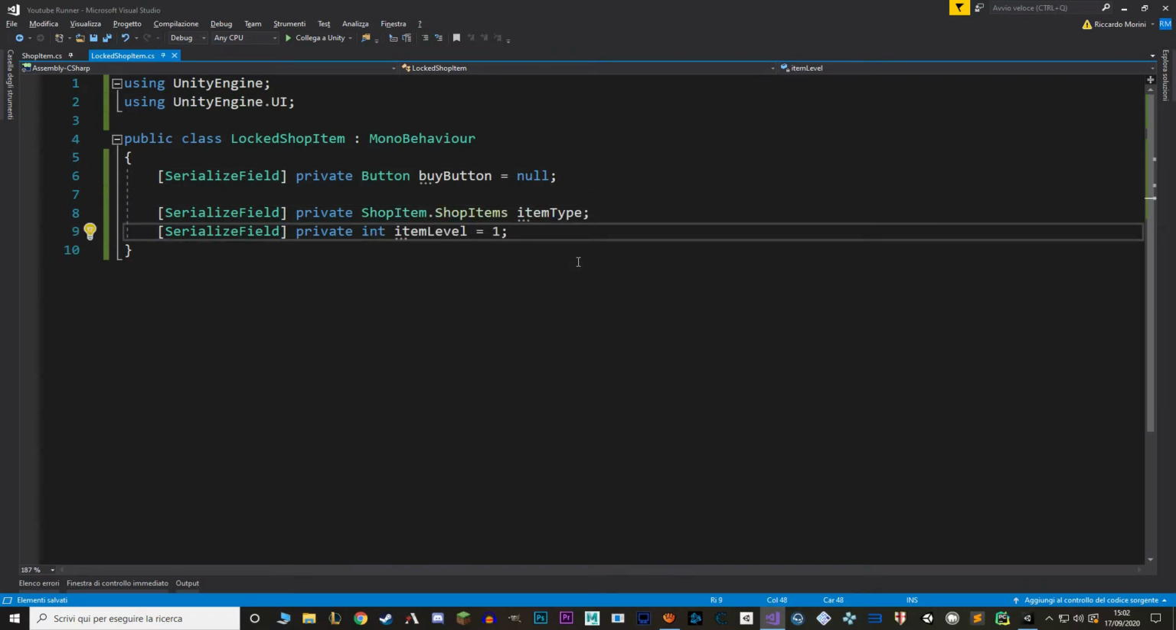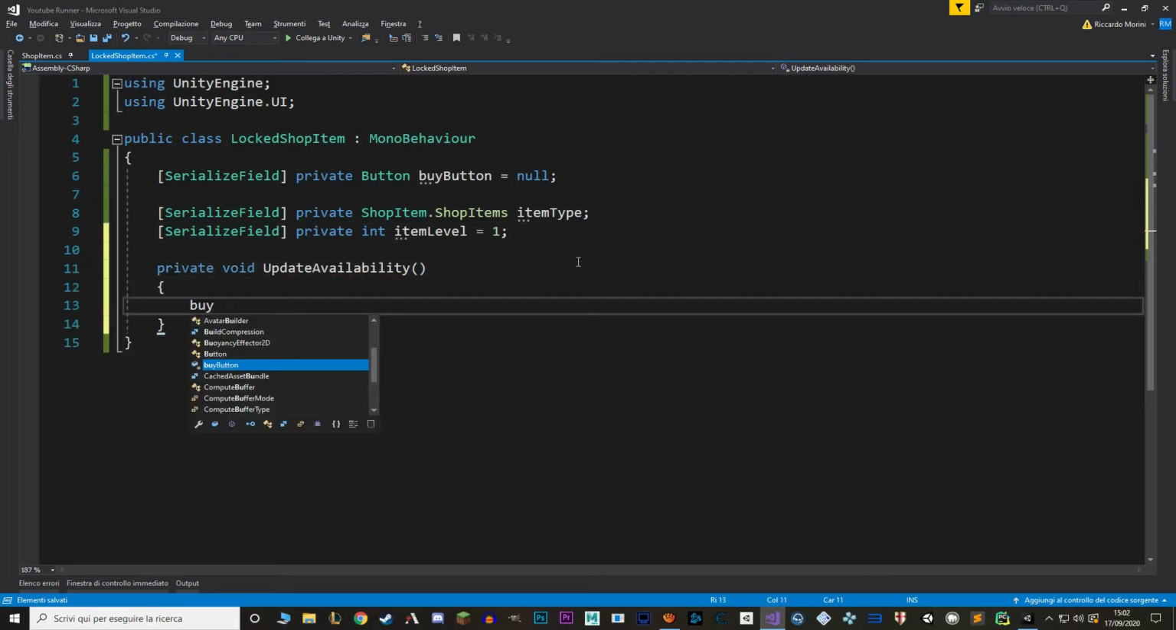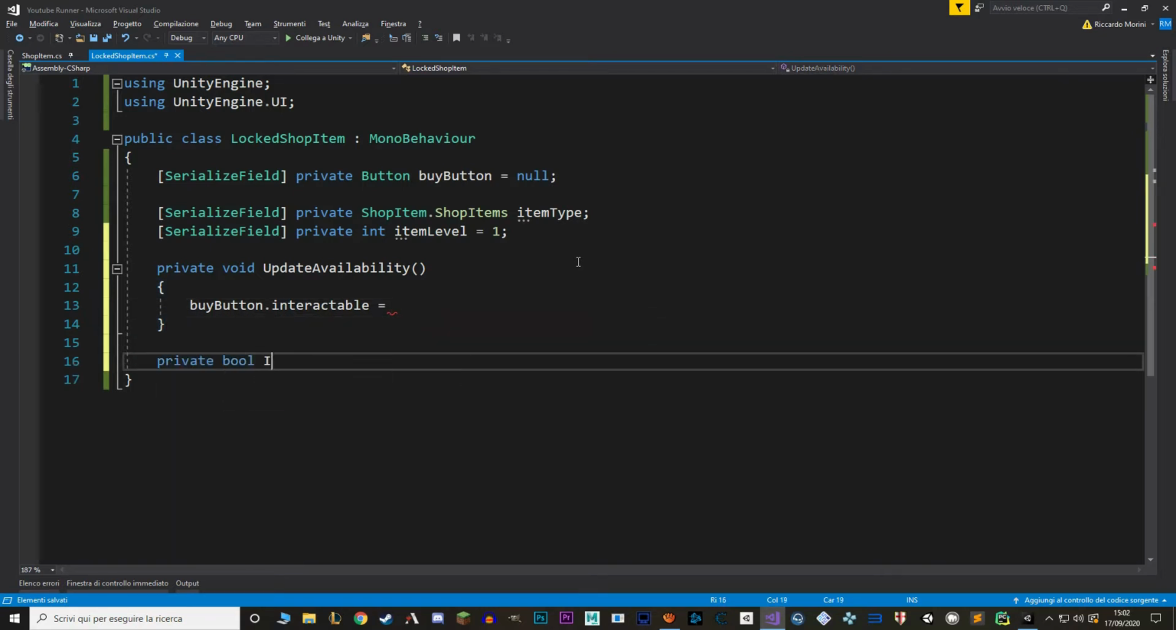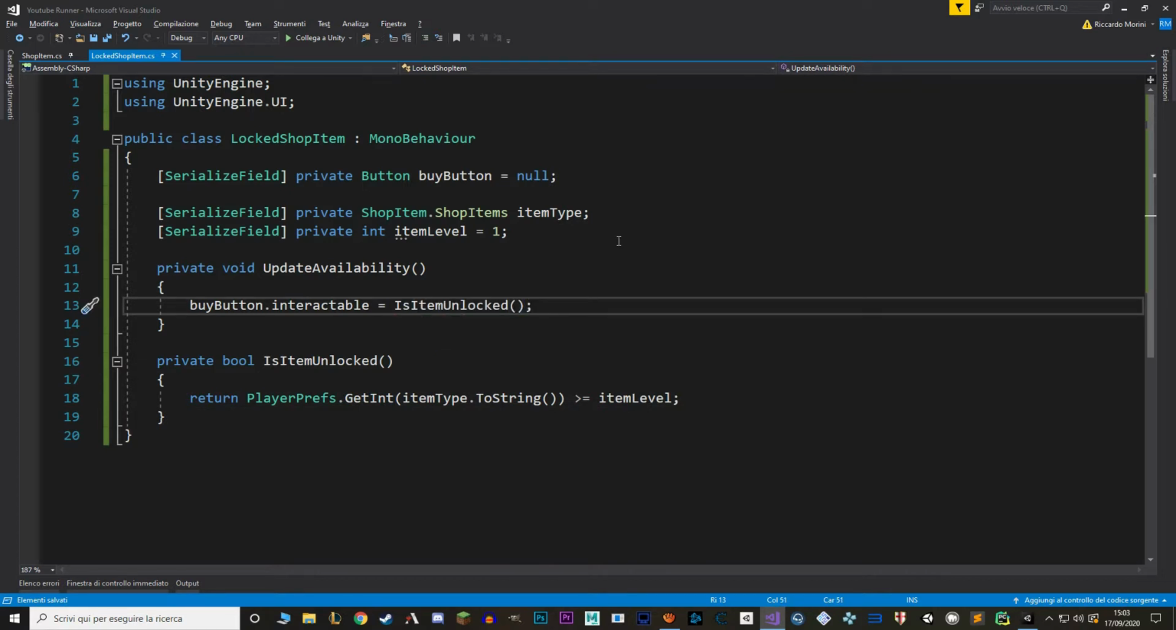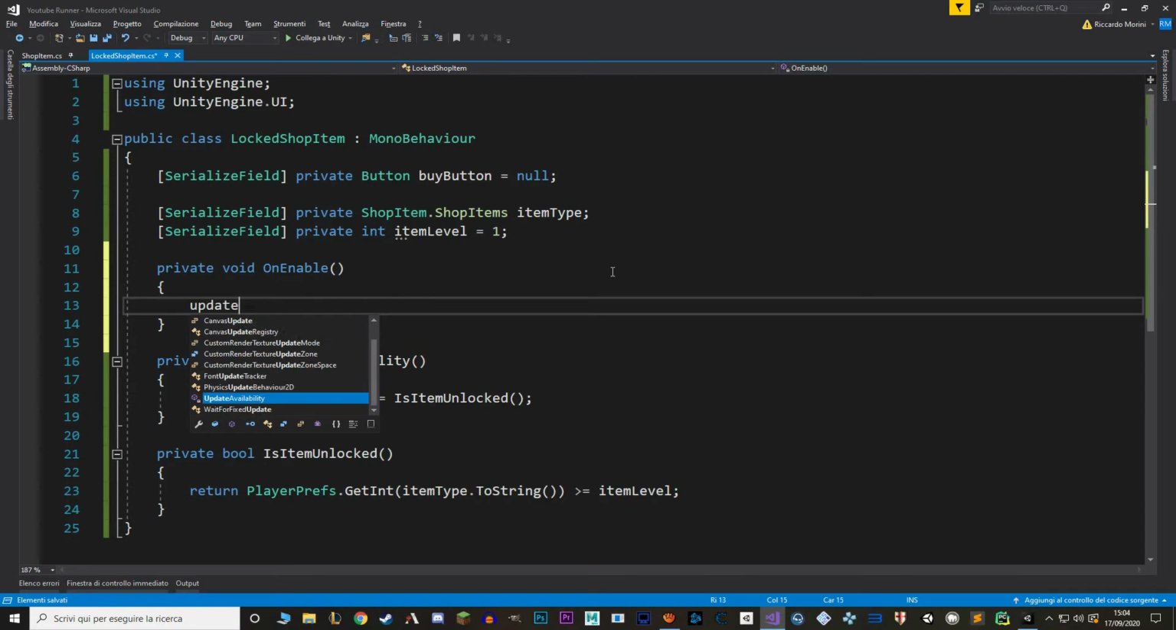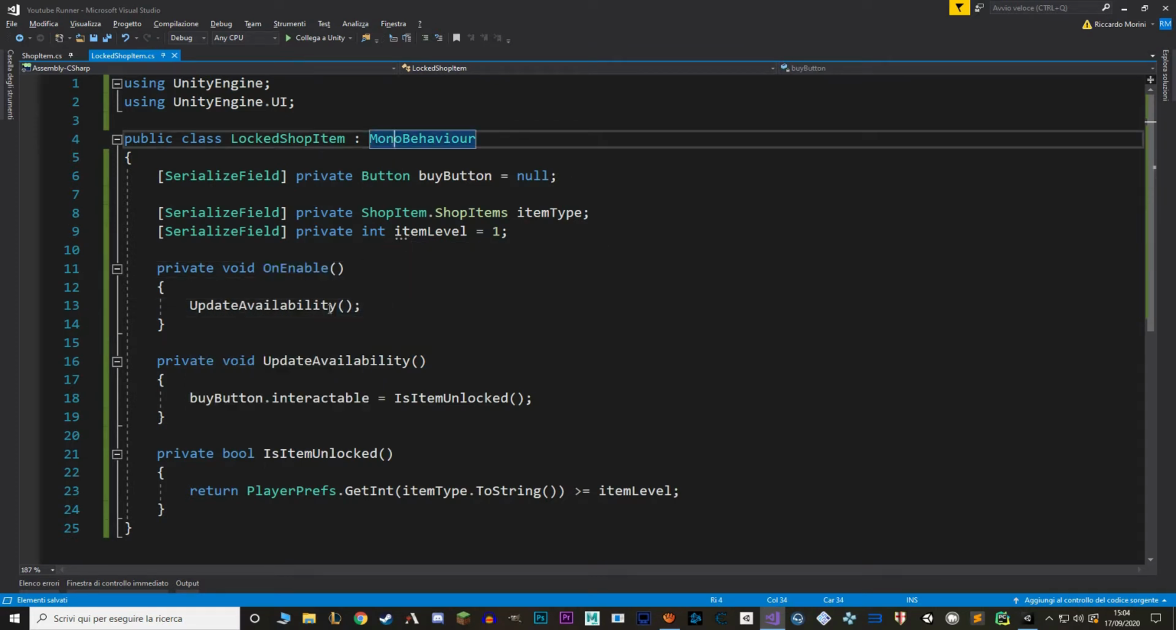Now let's make a function to change the buy button. And to decide the interactability, let's make a new Boolean function. In here, we're gonna get the item level of this item type and see if it's major or equal than this value. Let's call it in here. And now we just need a way to call this updateability function. We want to call this function in two occasions. Once, it's onEnable. OnEnable is a monobehavior function that's called every time the object is activated in the scene. OnEnable is going to be called, which then calls updateability.